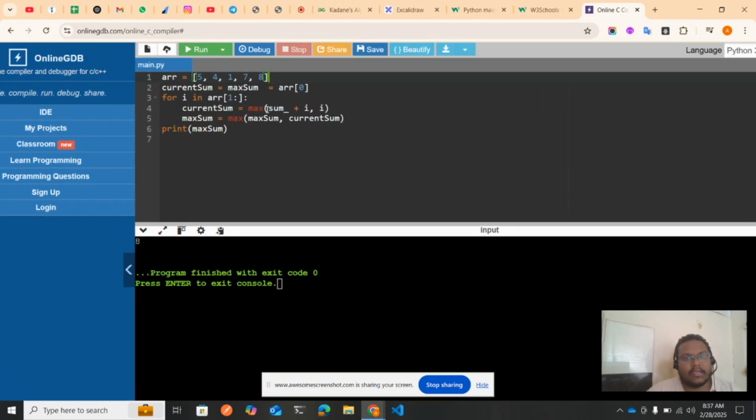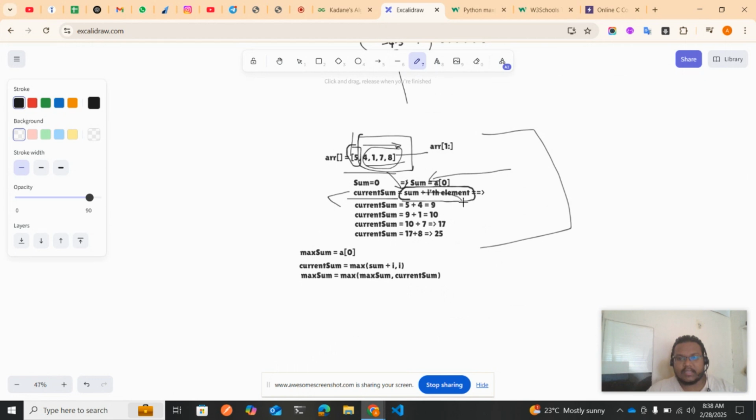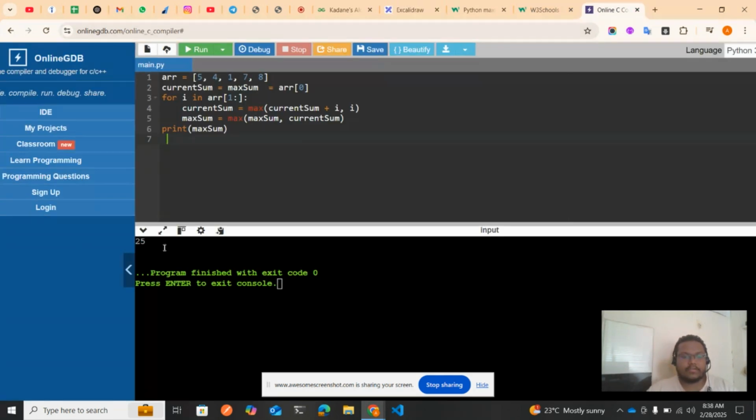Okay, for I in range of, this is to be current sum. Sorry, current sum plus I. Just ignore this. That's why I got stuck whenever I was doing this. So in place of sum we need to have the current sum max. Just make a note. That's fine. Now we got 25 as the output.